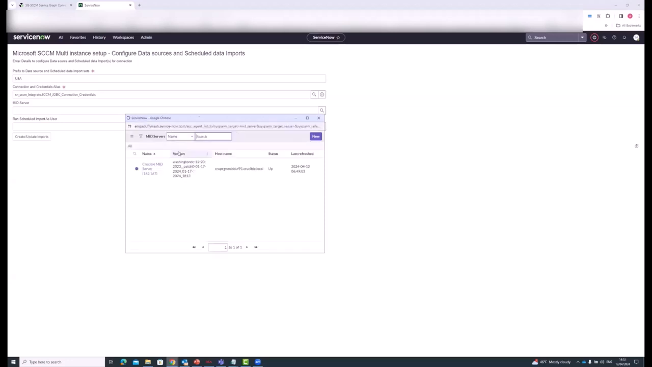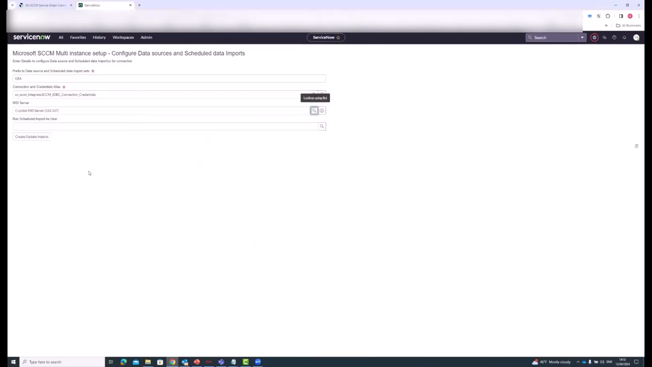Then a MID server. Just to call out, it's important that you populate this MID server field. You will already have needed to set up a MID server before you start your SCCM setup, because it communicates through a MID server. Okay, you can leave that field. So then if I just click on create update imports.